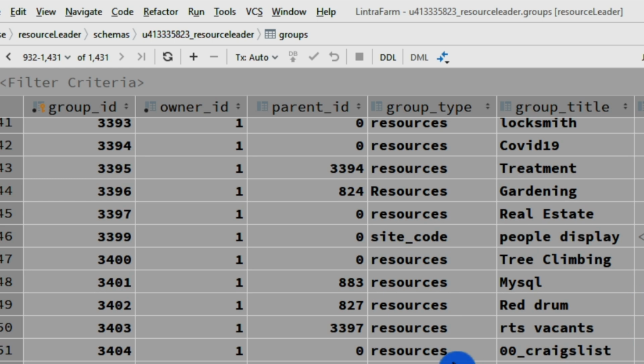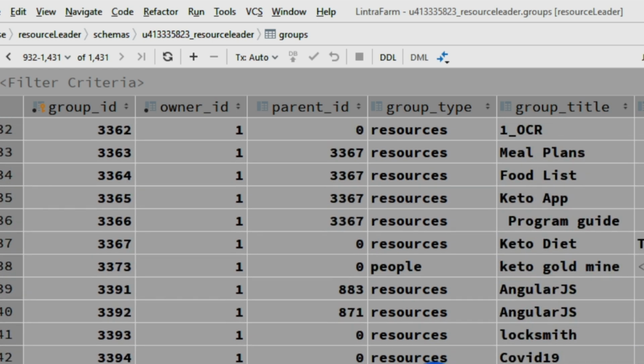Well, hopefully that'll help you out if you need to get your data back, get back in good standing with the boss.